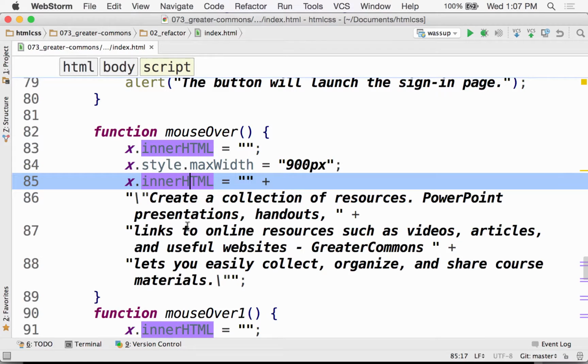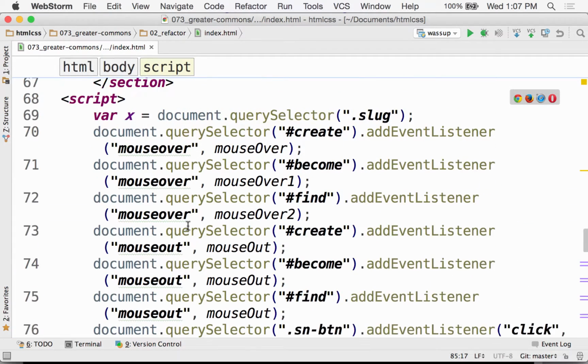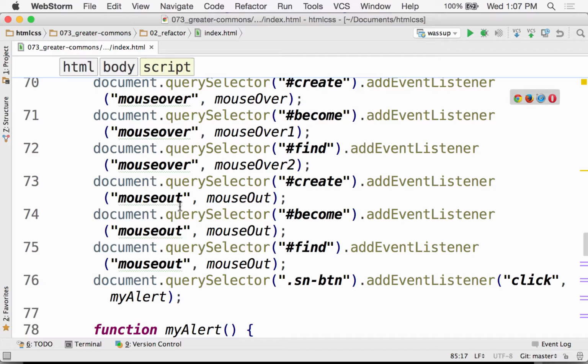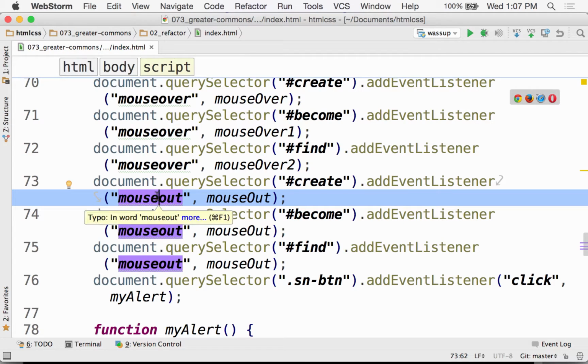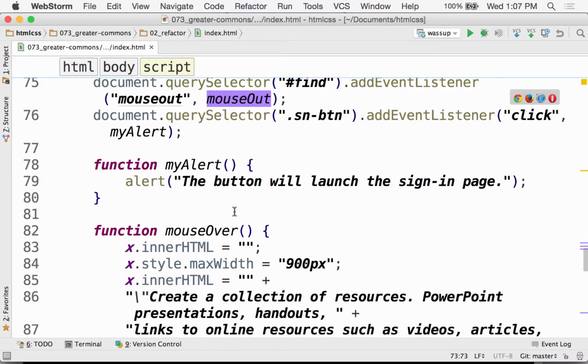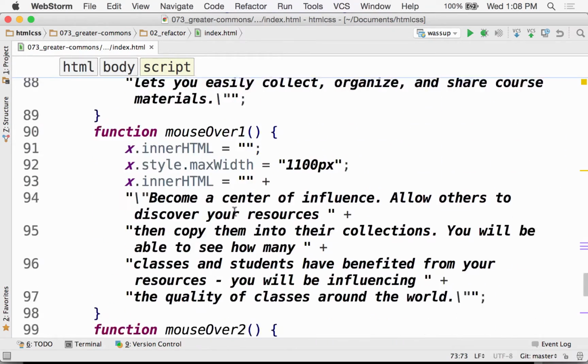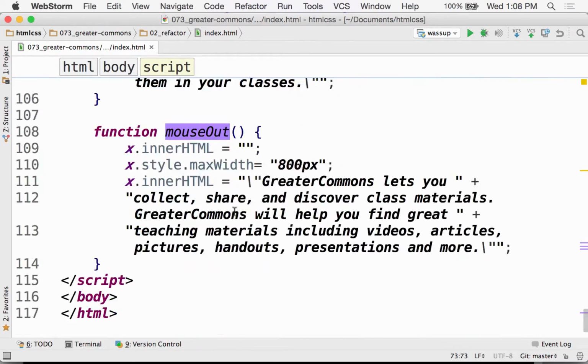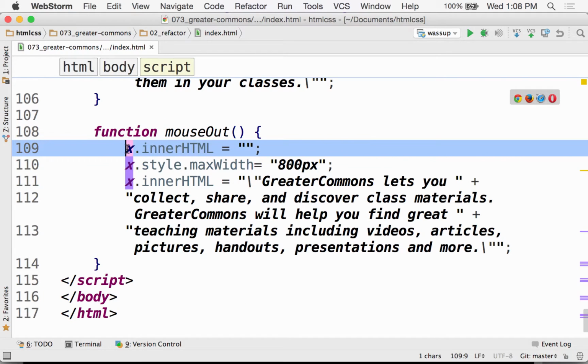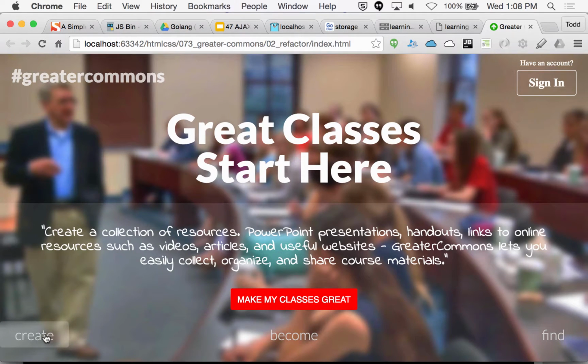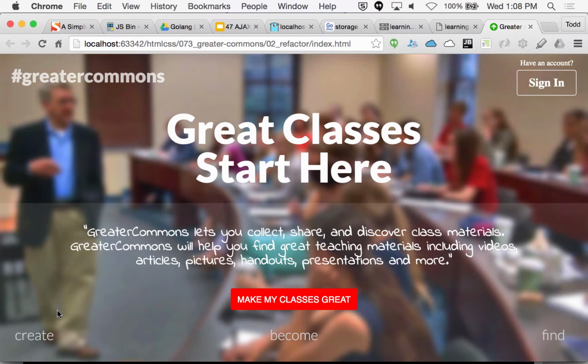And then I also have another one for create, which is add event listener, mouse out. So when my mouse leaves that DOM element, run mouse out. And what does mouse out do? Mouse out says, again, set that text object in the DOM to nothing, change its width, and then put this text back in it. So mouse over puts that text in, mouse out puts the original text back in.